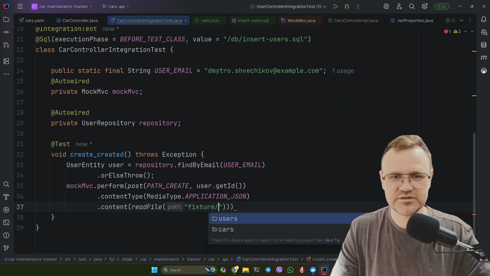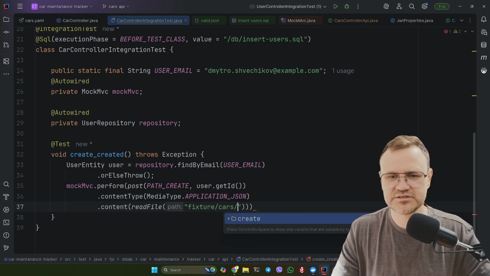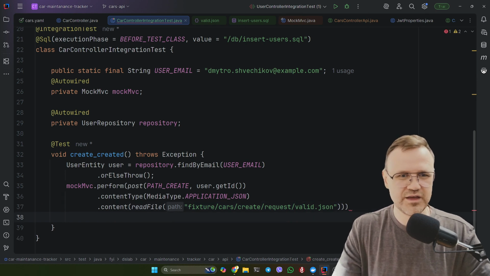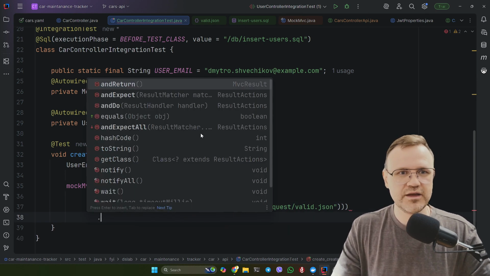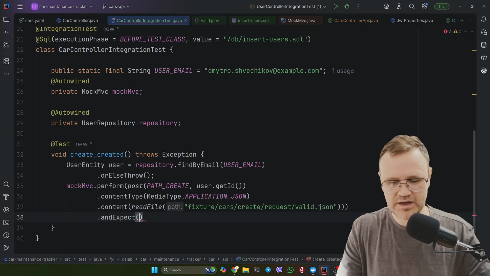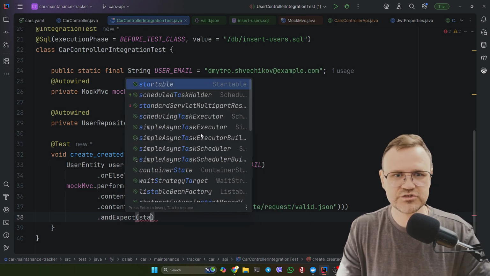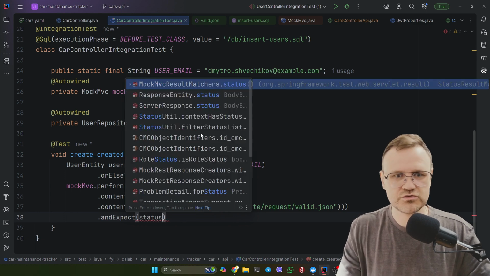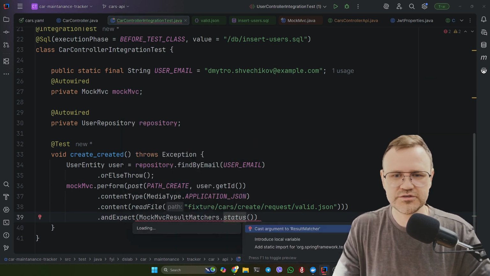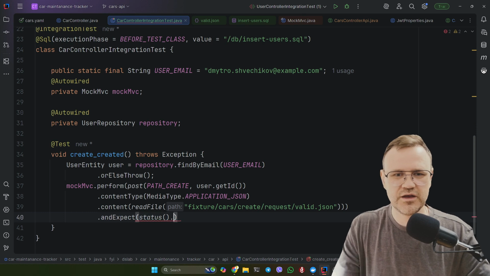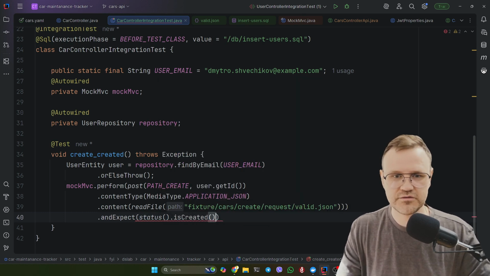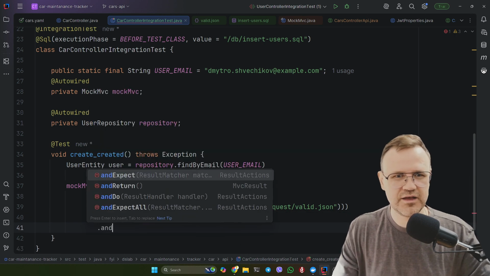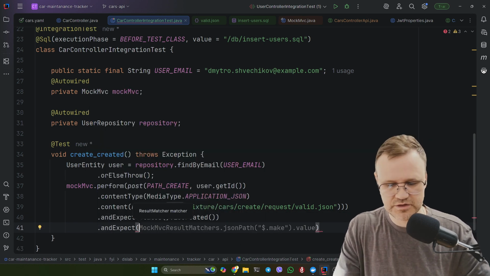So I just say this is the cars create request, and it should be valid. And what I'm expecting to get back, first of all, we need to check the status. Status, yeah, here it is. And it should be created, 201 HTTP. And I expect to get some JSON.